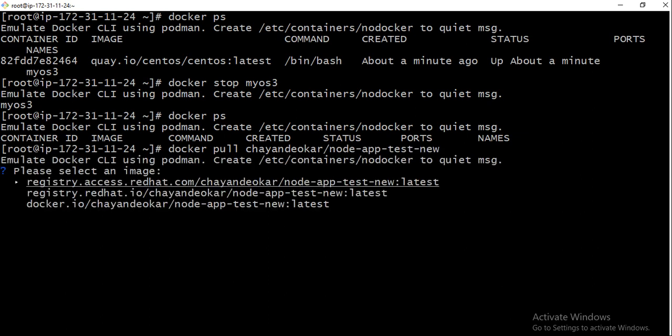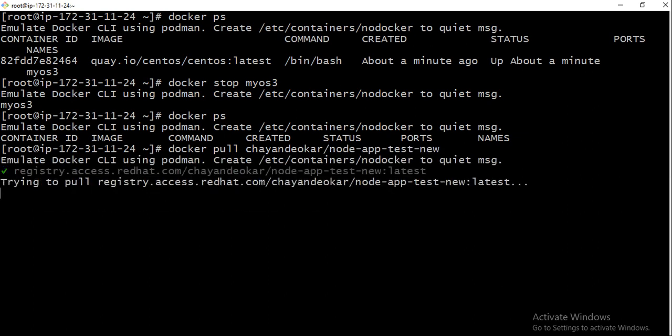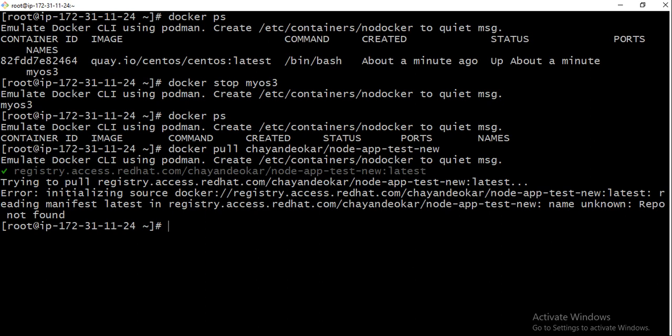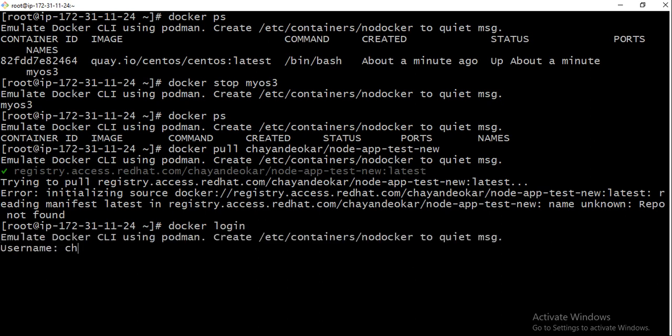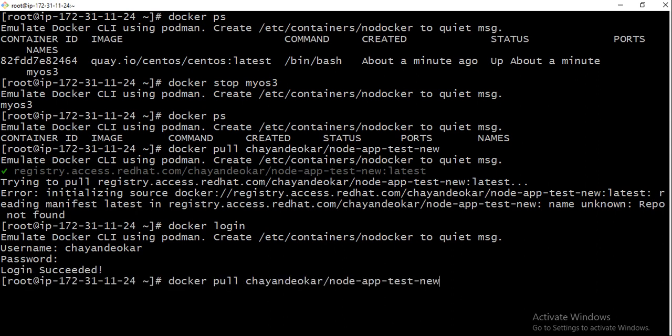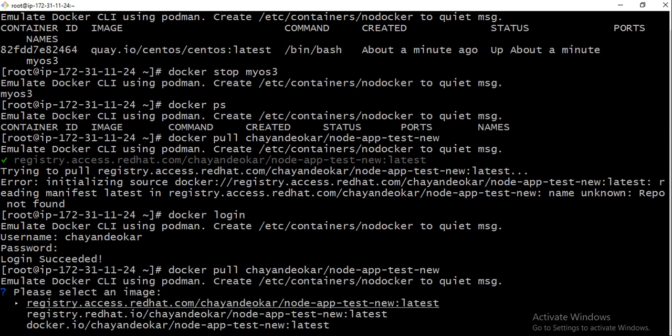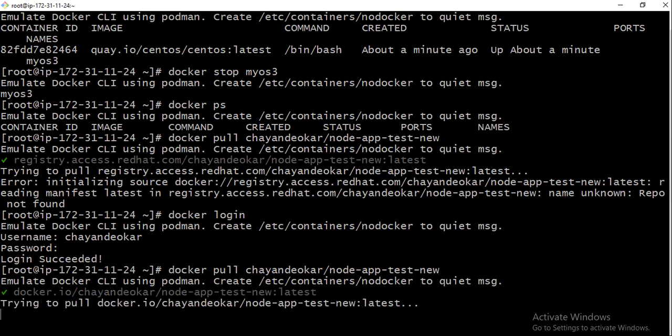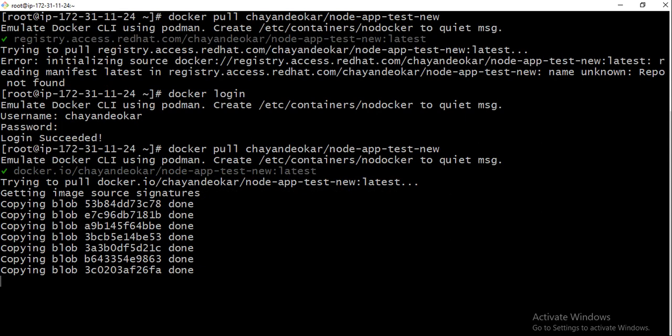Alright, as you hit enter, we are logging in. First of all, we need to provide the docker login. My username, I'm just providing my username, and I'm providing my password. Okay, we have logged in successfully. Now we are trying to pull our latest image from Docker IO. Now the image has been downloaded to us, and we can use that particular image.